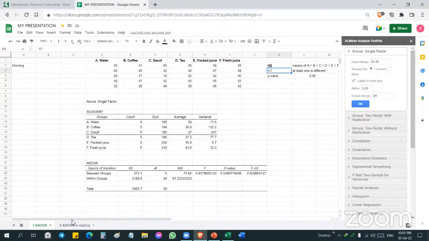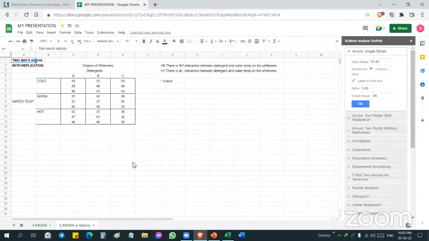What about the two-factor ANOVA with replication? This is the same table I've used in Excel. The water temperature, cold, warm, and hot, the degree of whiteness, and the different detergents. The null hypothesis is that there is no interaction between the detergent and water temperature on the degree of whiteness, and the alternative is that there is some interaction.